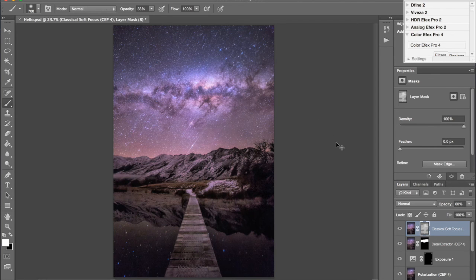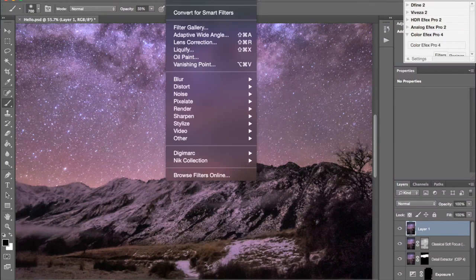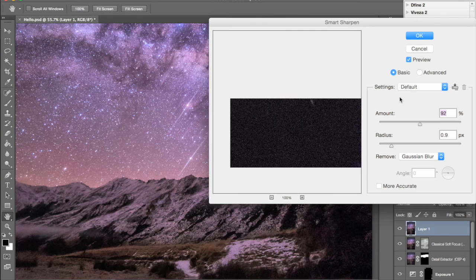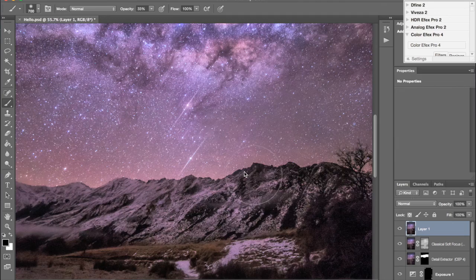So we want to go Command, Option, Shift, E to create a new layer of everything. And we'll go Filter, Sharpen, Smart Sharpen. You've got to take it easy when sharpening really noisy images because you can make them look like crap. So usually I go 92% at 0.9 pixels. I only go high on the percent because usually I do 1.3 on the radius for landscape stuff in the daytime. But nighttime stuff I go 0.9. Chuck that in there and bring the opacity down.